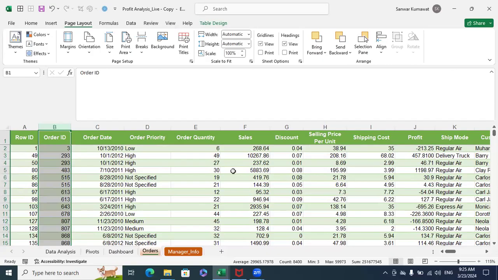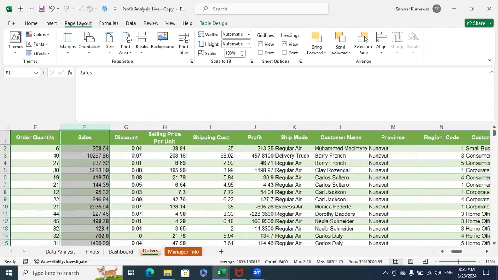Now tell me, sales: dimension or measure? Measure. Okay. Discount. Measure. Discount is a dimension, sir, because the discount will be different on other products also, not the same for all products. Particular products are used for discounts.